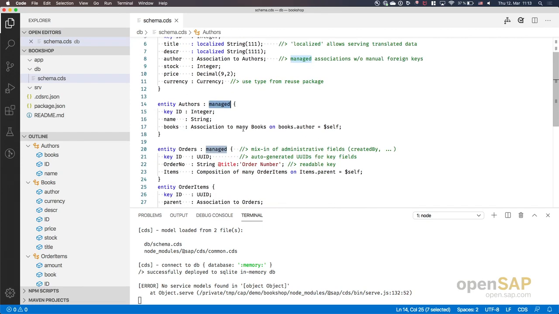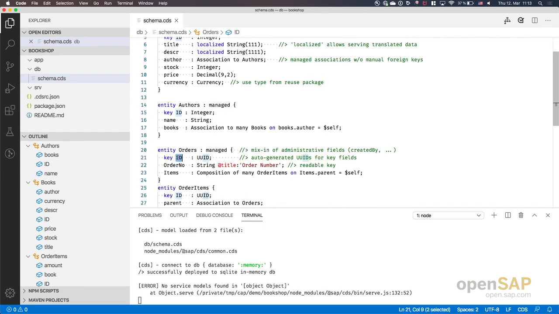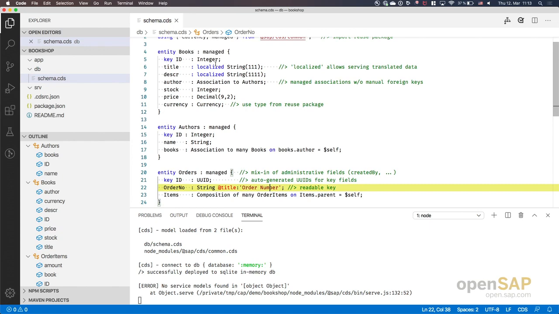In the same way, by the way, the keys are automatically filled if they are UUIDs. You see some annotations already here where you can nicely add some text or even localized keywords over there, which means at runtime we can serve data in different languages. It's a bit like the ABAP text tables. Okay, so that's our database data model, so to say.